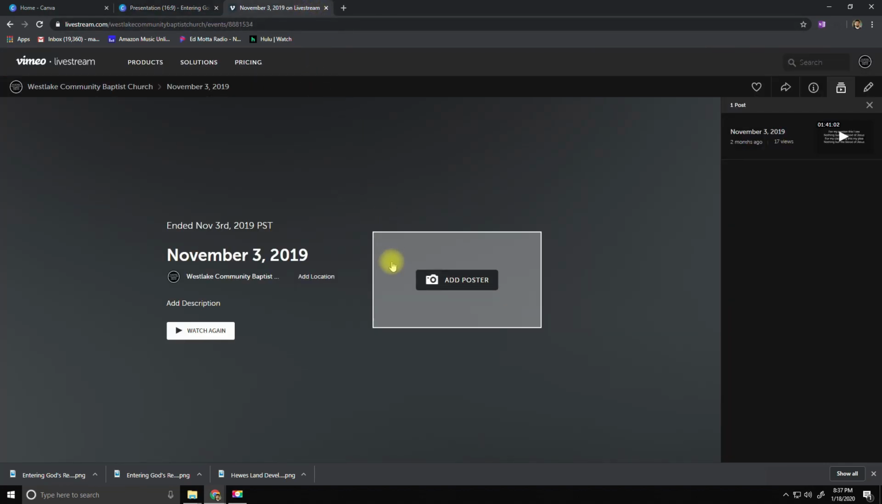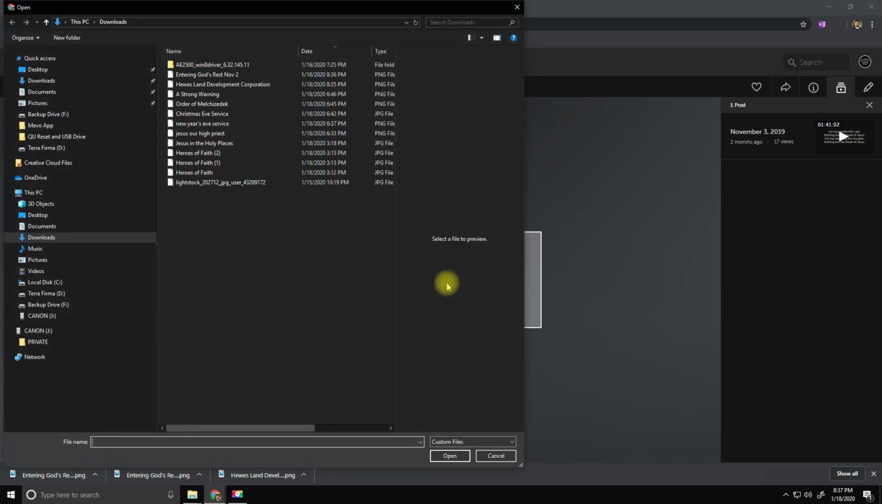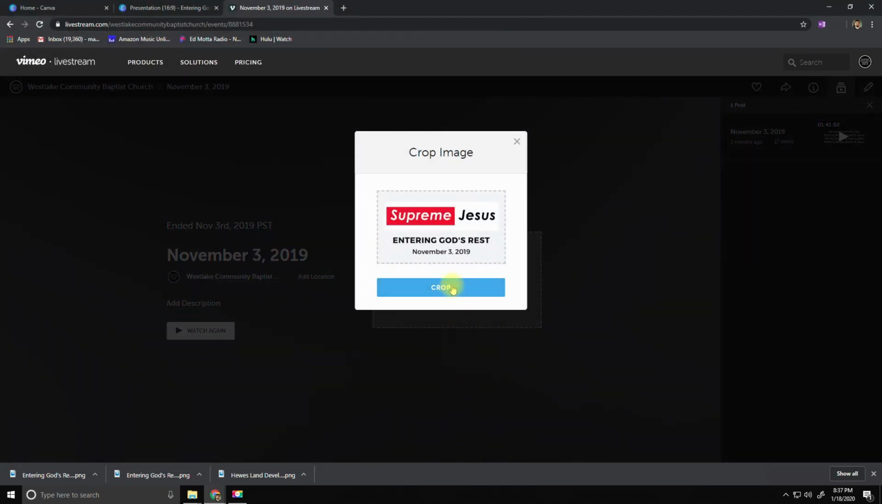Okay, now a person visiting our website would not be able to see this option like this. This is our editing option. So we're going to click Add Poster. And then let's go to Entering God's Rest, November 2nd. Click Open. All right, now it's going to ask us to crop it. Now, if this were a different dimension other than 1920 by 1080, we would have to make sure it fits. But since we already set it up that way, we're just going to simply leave it alone and press Crop. And let's see what Livestream does.